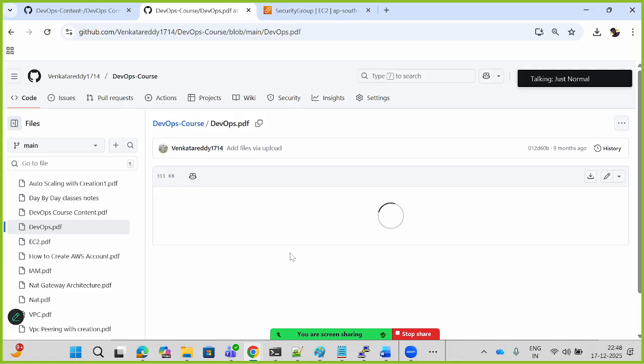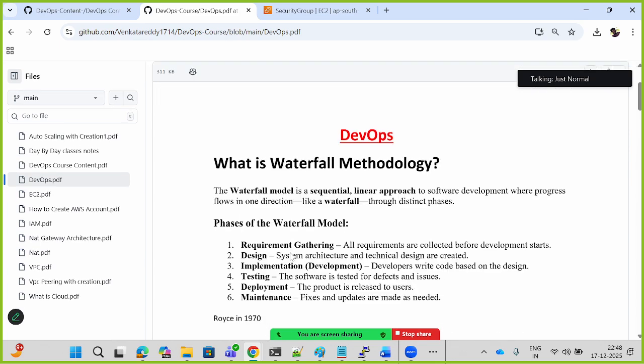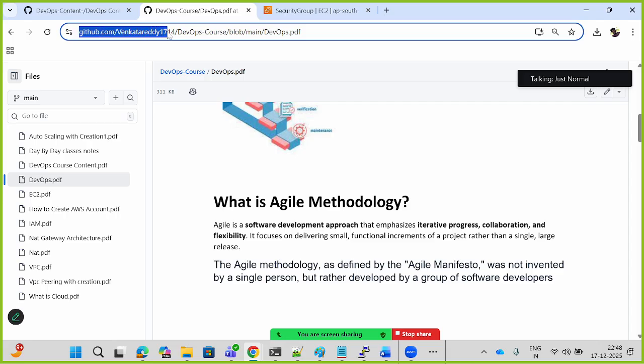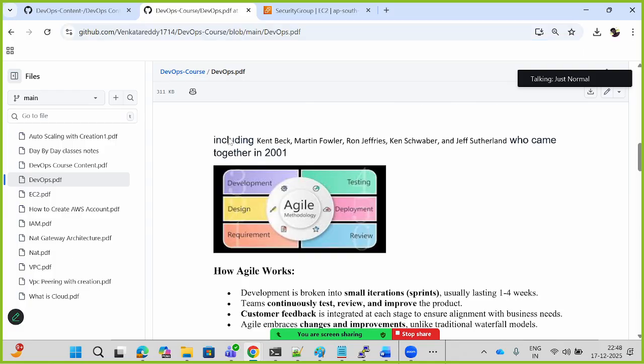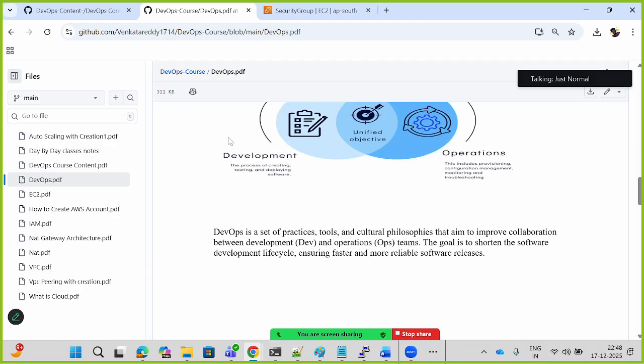Everything is available in GitHub only. This is the public repository. If you want to use this public repository, just type github.com up to Venkatreddy1714, and it will open directly for you. So yesterday we discussed the waterfall methodology, the agile methodology, and what DevOps is.